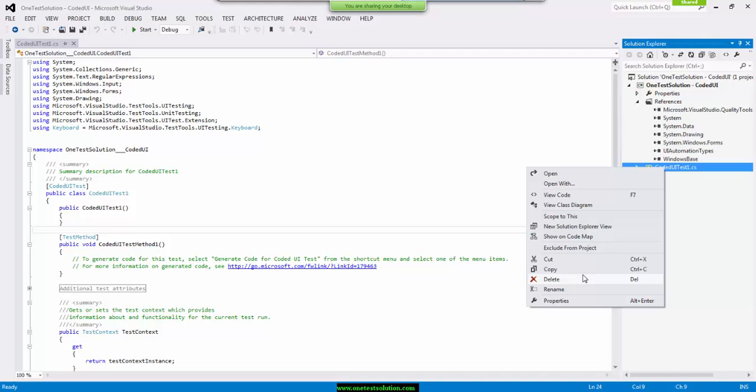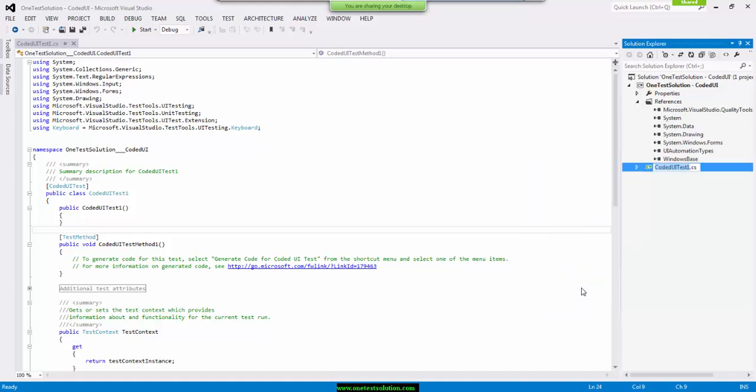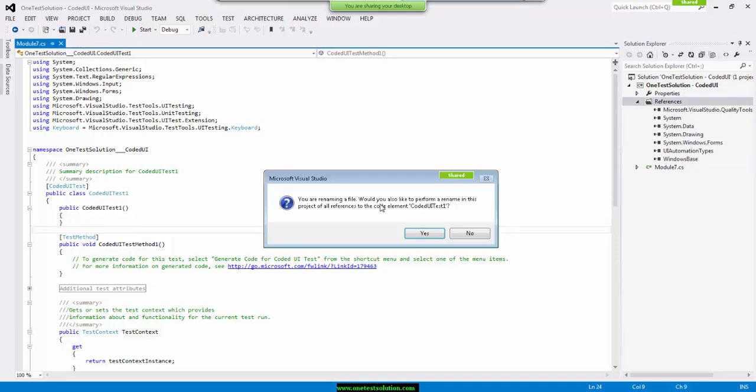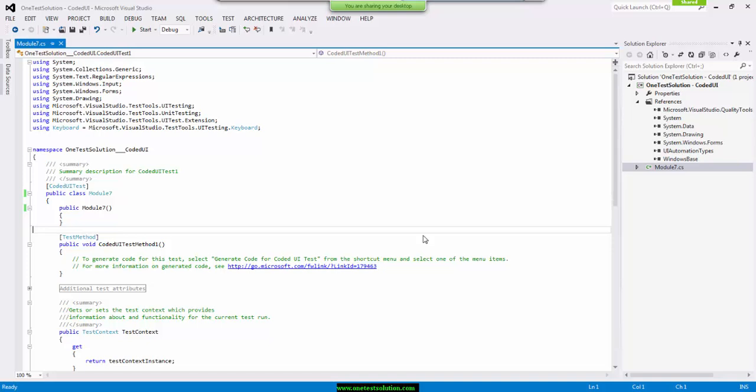I'm going to rename this class, and I'm going to say module 7. It is asking to refactor it, so I'm going to refactor this so the references will be updated. You see here now module 7 has come up, and the constructor has also been changed.